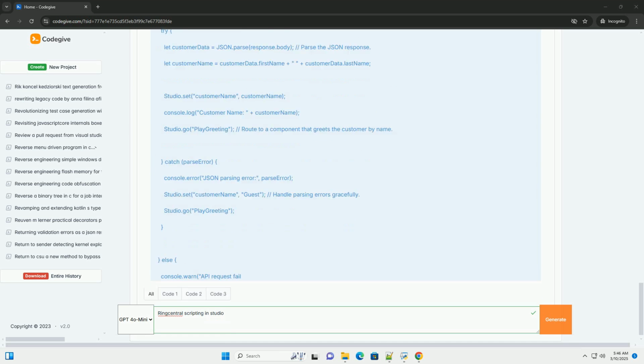5. Studio.set(greeting): stores the selected greeting in a Studio variable named greeting. You'll need to create a variable called greeting in the Studio interface. 6. console.log: logs the greeting to the console for debugging. 7. Studio.go(playGreeting): routes the call to a connection named playGreeting. You must create a connection named playGreeting from the script component to a play audio component. In the play audio component, use the variable greeting in the text-to-speech field.